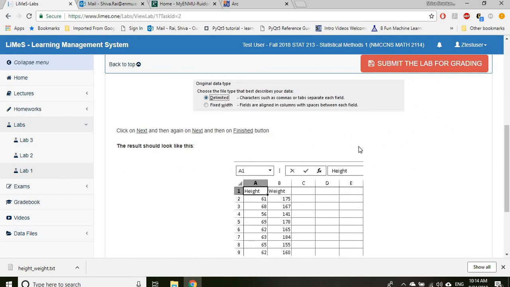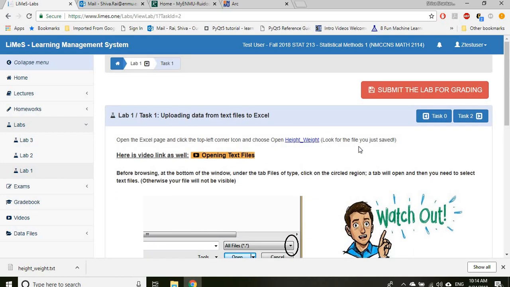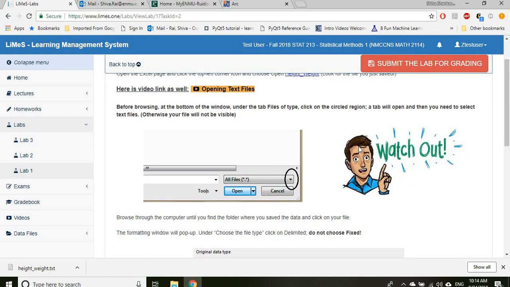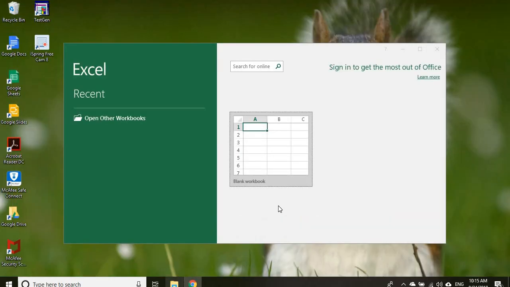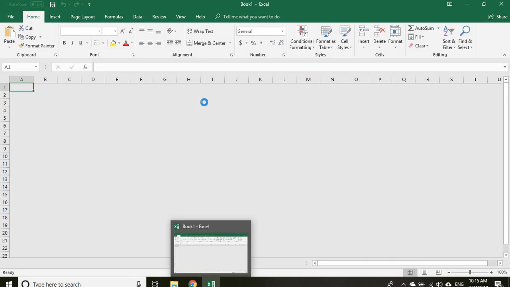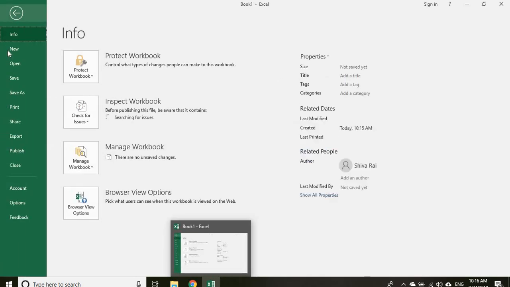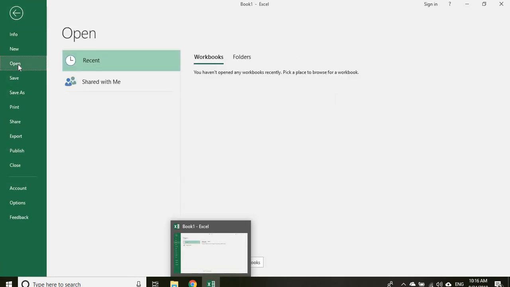Now you can see that we need to complete task 1. Task 1 says that we need to upload the downloaded file height weight to Excel. Okay, so let's open Excel. Click on blank workbook. Let us import the file. Click on file, open, then browse.